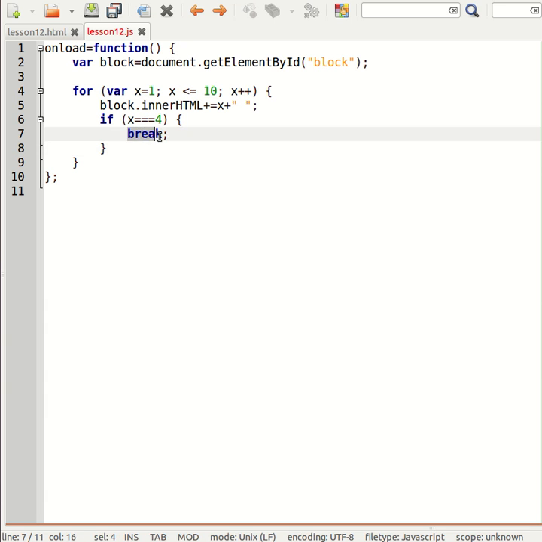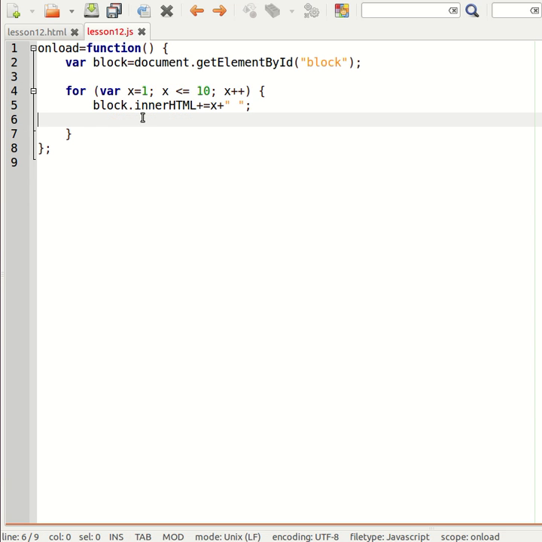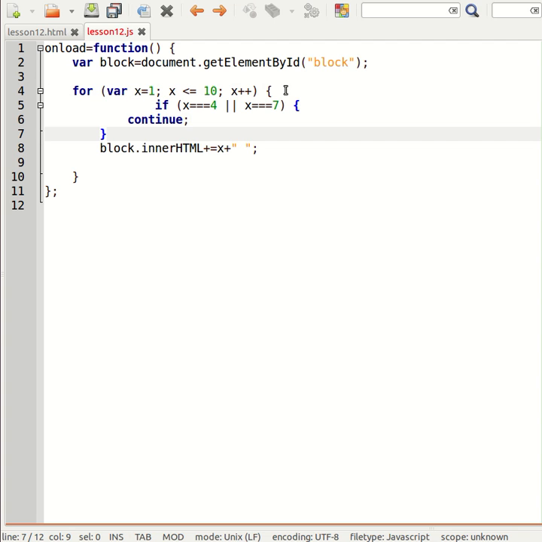Instead of the break statement, you could also use the continue statement, although this serves a different purpose. For example, if I said if x is equal to 4 or x is equal to 7, continue. I would then move that if statement above where I'm outputting the value of x.